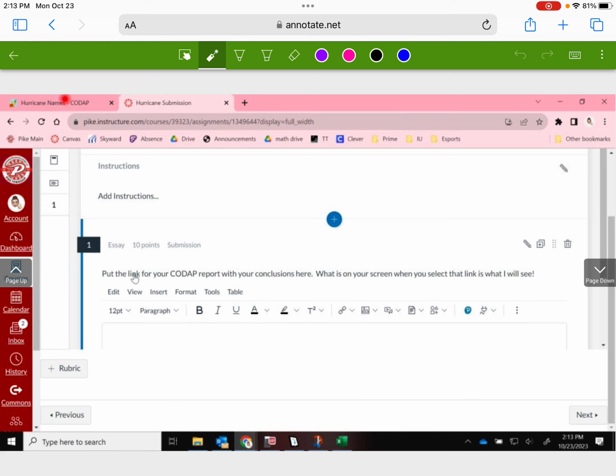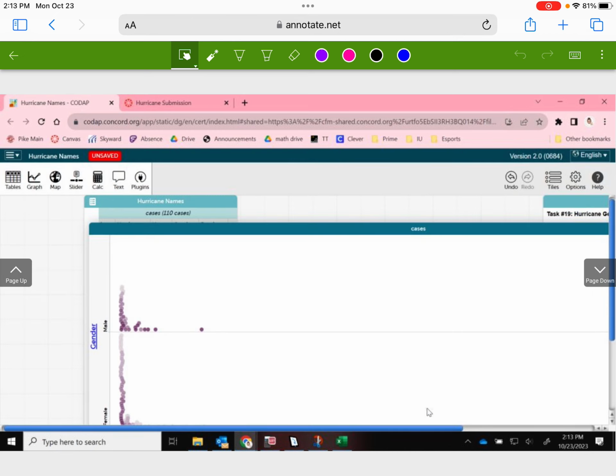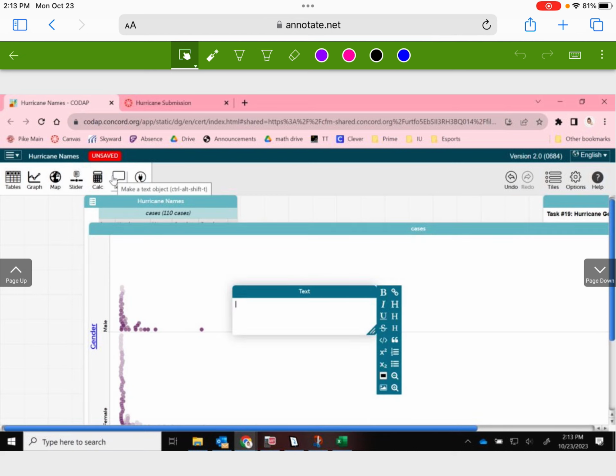Everything should be on your CodeApp page. You can put text boxes. You can show those numbers, anything you have on here. To add a text box, you just click on that little text. You can type whatever you want. You can change the color, size, whatever you need to.